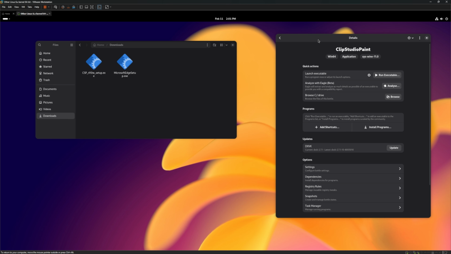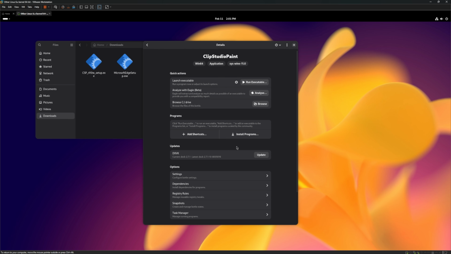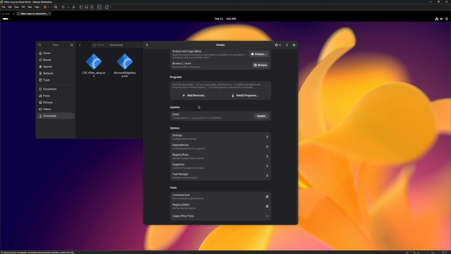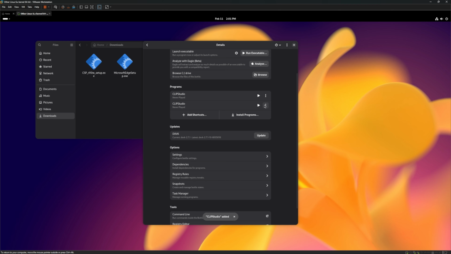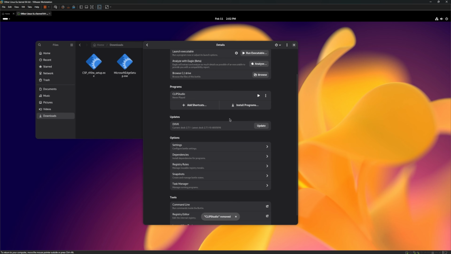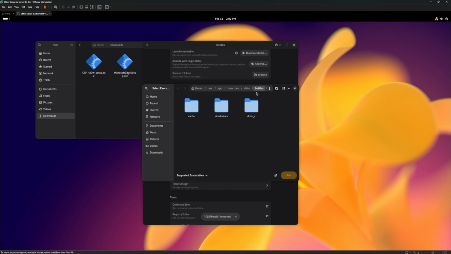Now before we launch Clip Studio Paint, I know that there's a bunch of people that are very excited to launch Clip Studio Paint. Before we launch it, there's a few things that we need to do. First things first, we need to click Add a Shortcut. Go to Drive C, Program Files, Celsys, Clip Studio 1.5, Clip Studio, and then clipstudio.exe. Add that one. We will remove from the list the secondary one because it actually auto-added it.